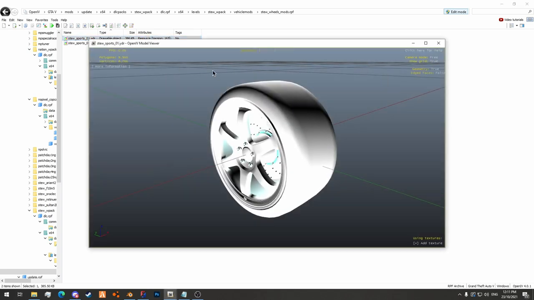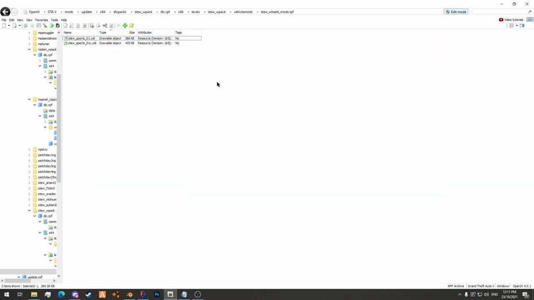And they've both got their LODs. So in this case, 9,900, 2,649, 1,759. So it's a decent set of LODs. And obviously, it's the same with the other wheel.